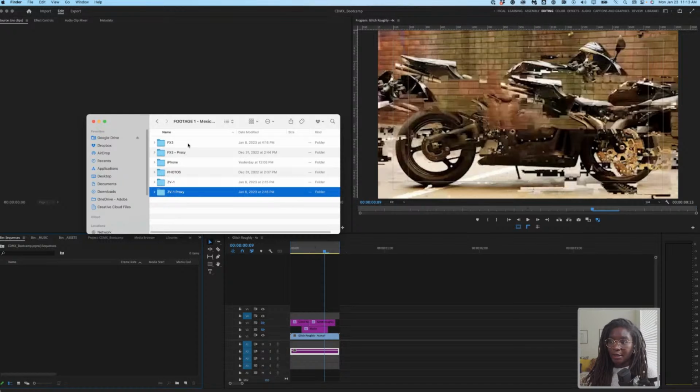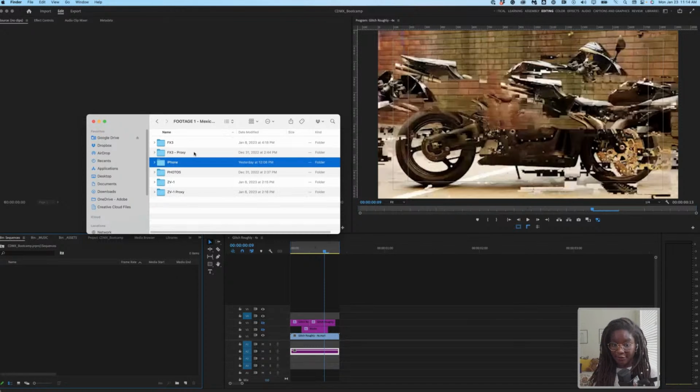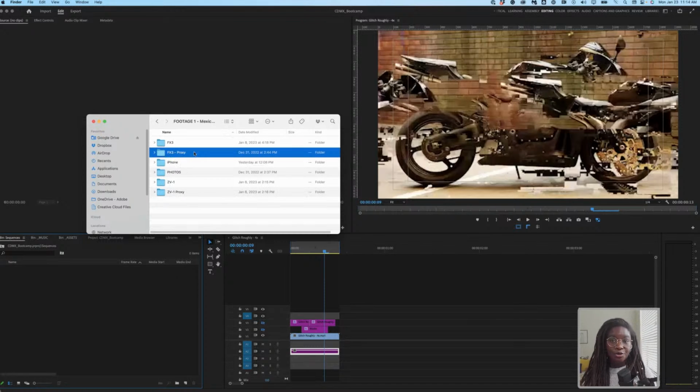I usually organize my footage by what camera I shot it on. So with this, the FX3, and then I have a proxy folder. Now, I tend to shoot everything in 4K. I'm trying to get the highest resolution I possibly can. I shoot Sony, and Sony's cameras naturally have a proxy feature you can turn on, which essentially makes a lower resolution version of whatever you're recording, so that your computer isn't too bogged down while you're editing.